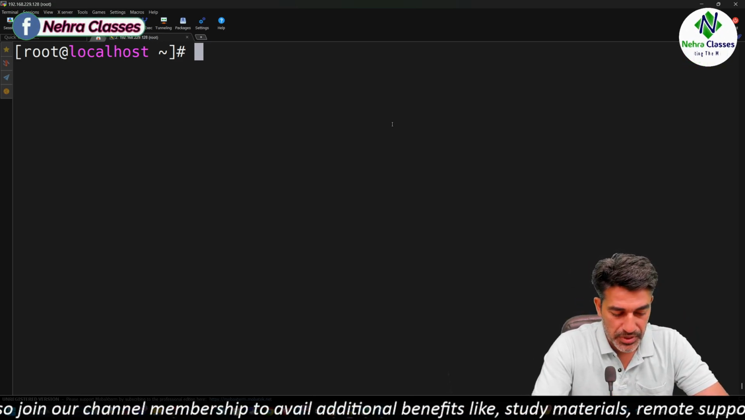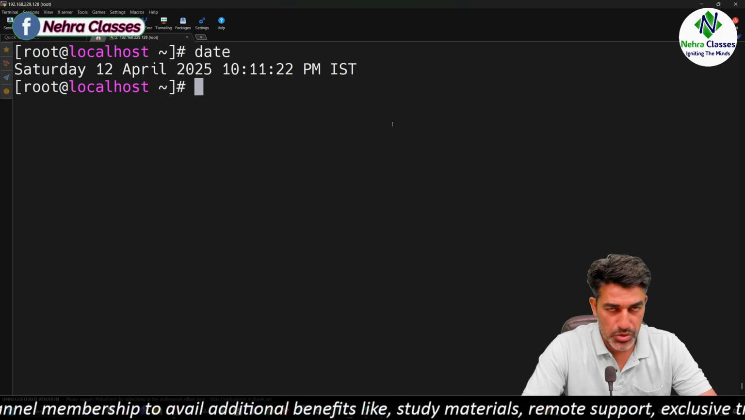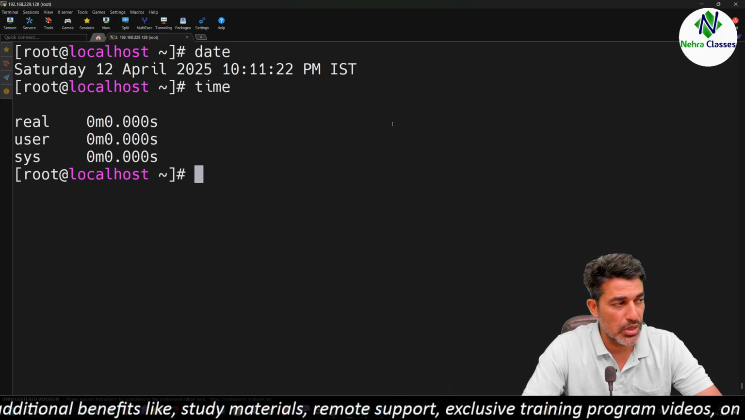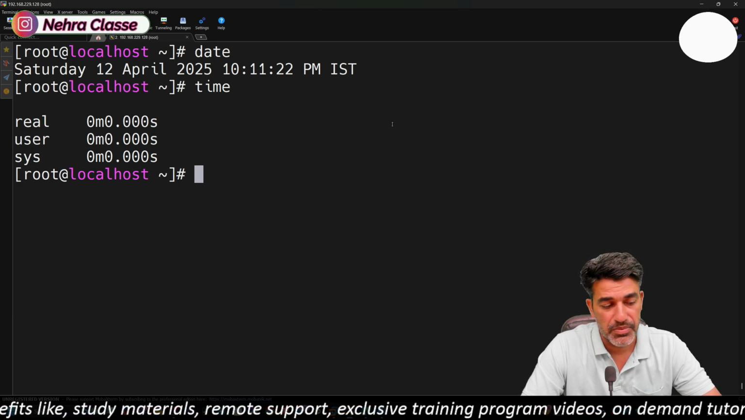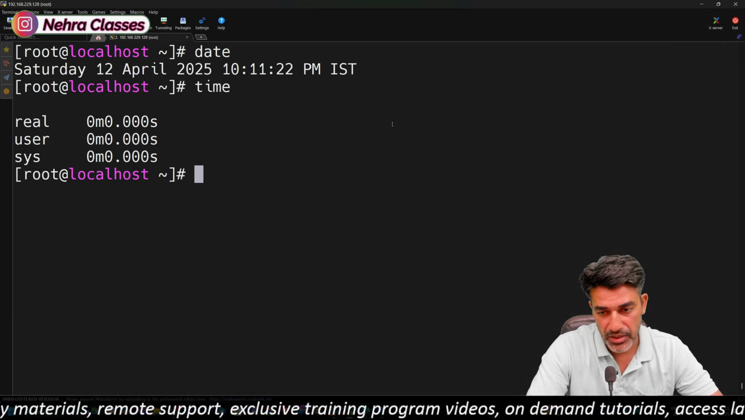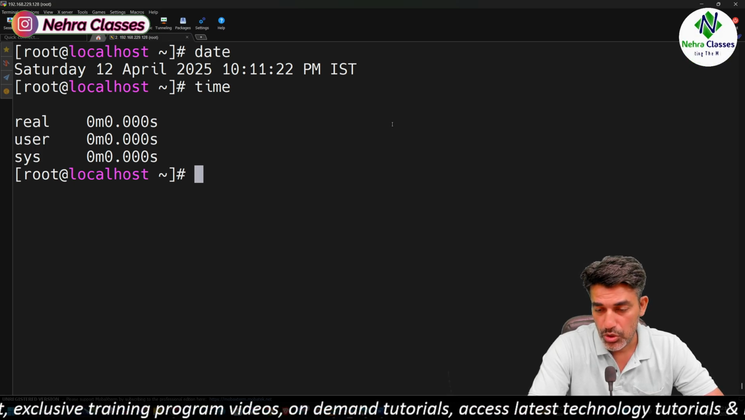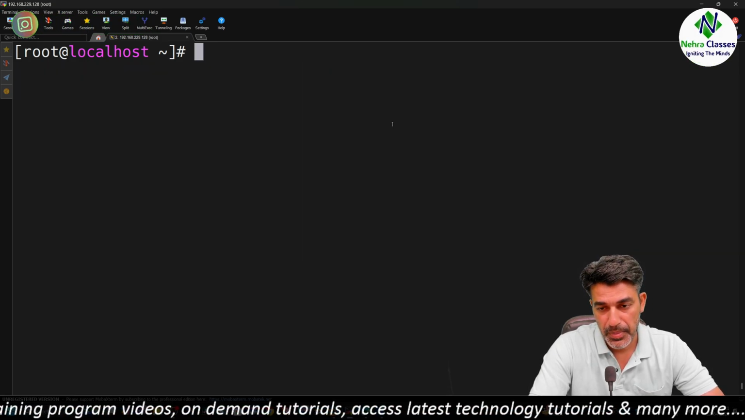You know that date command we use to print the current date and time in the machine, and the time command we can execute to count the time of an event, such as while zipping or unzipping a file or while executing any command. So the time command we can use to calculate the time.